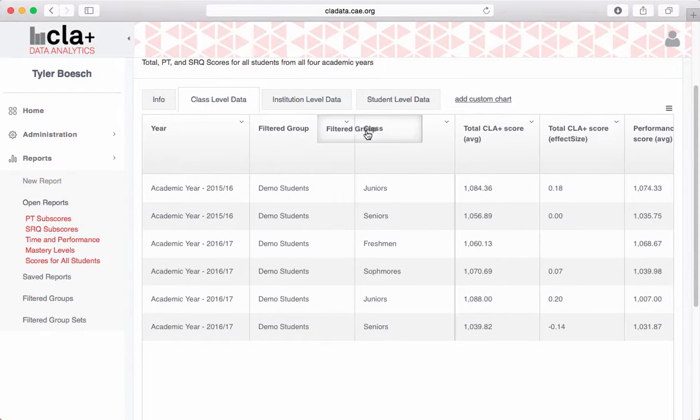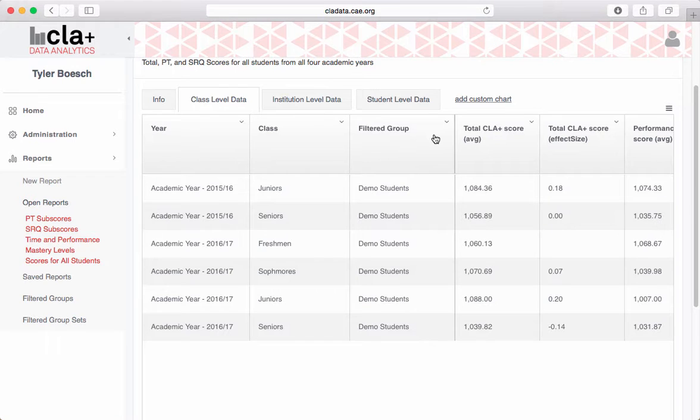If we had selected, for instance, male students and female students in the filtered groups portion of the report generation, there would be 2 rows for each class level and each academic window, one for the male students and another for the female students.